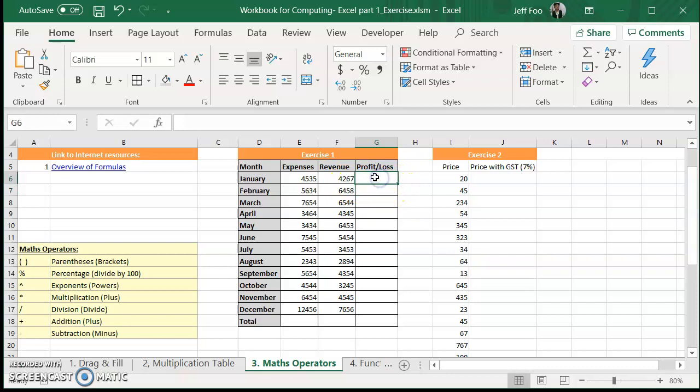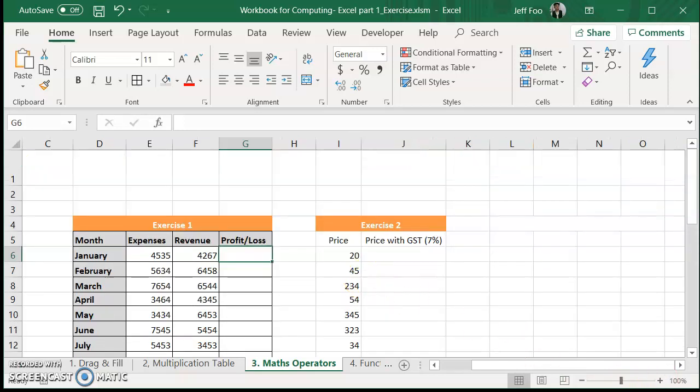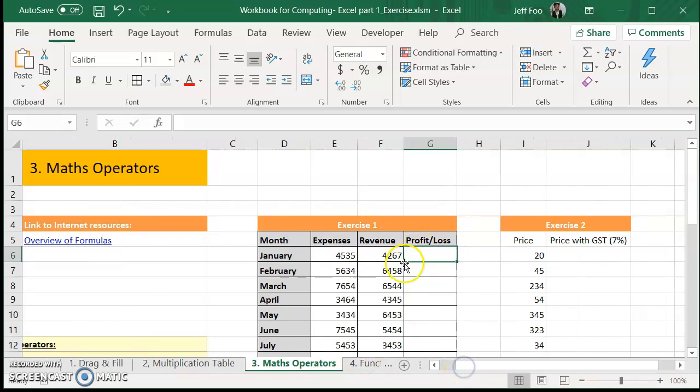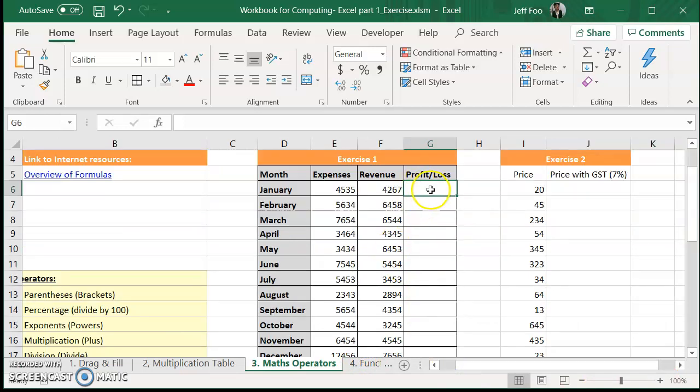So this is the area where we want Excel to calculate. This is the target box where we want the result of the calculation to be. Select that. Let me just zoom in for you. Okay, zoom in. Alright, so this first box, January profit loss, keep your selector there.